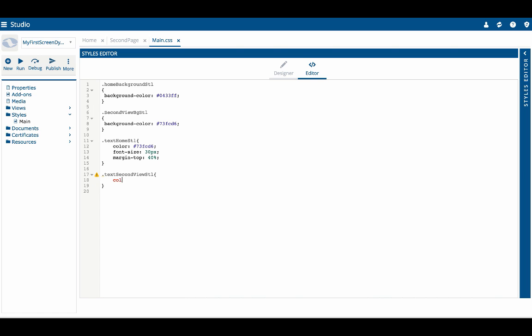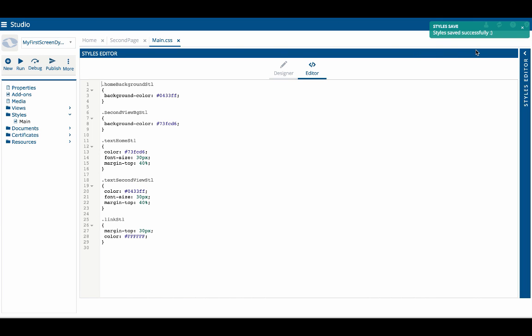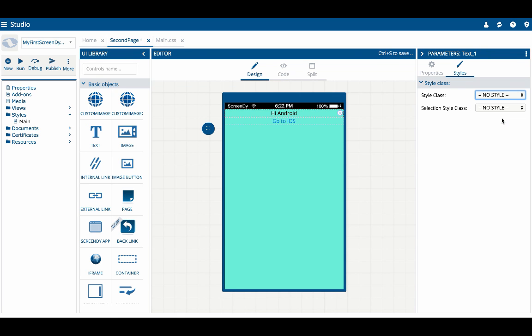Add another style for the text in the second view. We'll simply use a different color for it. And then add a class for both links, which will have a margin attribute and a color. We've got now all style classes we need, and now we need to apply them. Go back to the home view and apply the right style for each component.